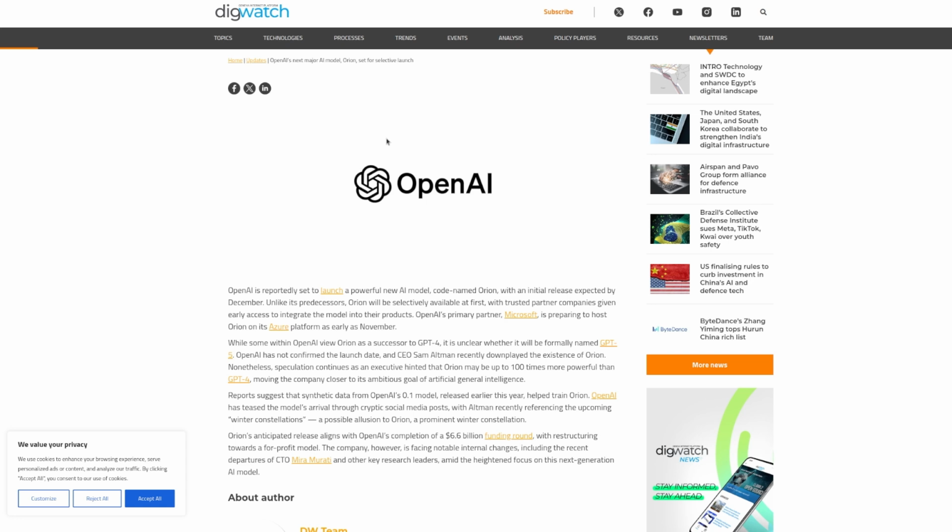Let's get into it. First off, Orion isn't being released to everyone right away. Instead, OpenAI will roll it out to a select few trusted partner companies, giving them the chance to integrate Orion into their own products before a full public launch. One of these companies is, of course, OpenAI's top partner, Microsoft. With a history of AI collaborations and a huge presence in cloud computing, Microsoft will be hosting Orion on Azure, potentially as soon as November.